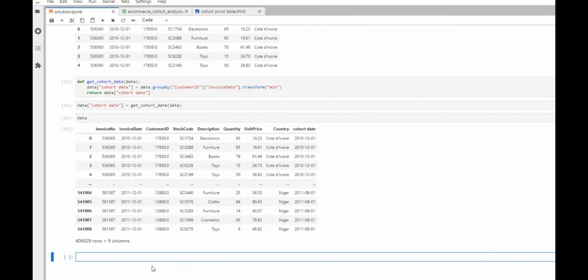Now, the next thing on our agenda is to create the cohort index. Now, we already have a column that represents the first month each customer made his or her first purchase. Now, what we need is a cohort index. And a cohort index is just a numerical value that would represent the time distance between when they made their first purchase and when their next purchase is.